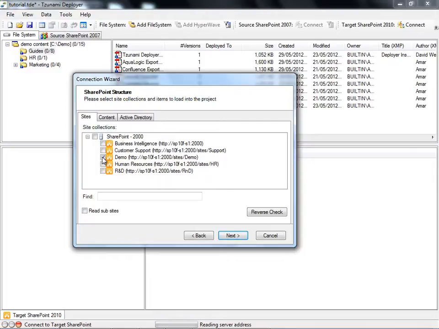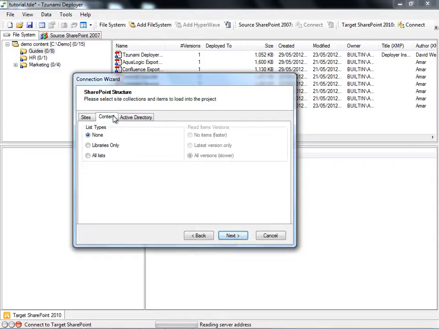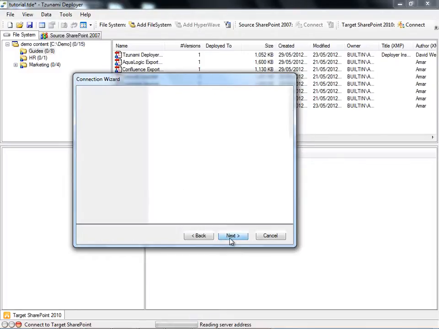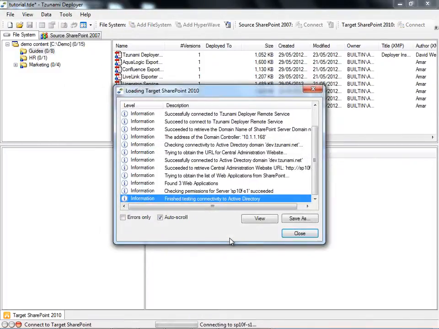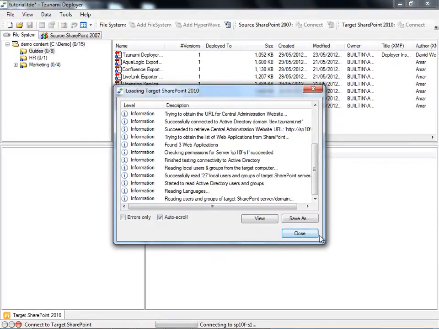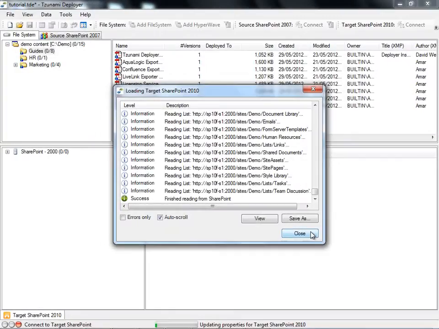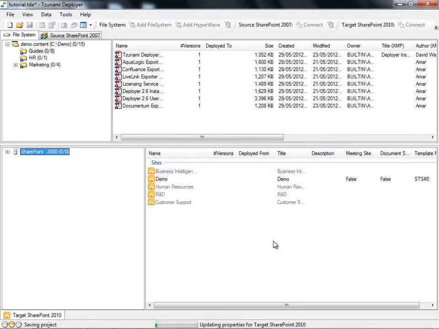Regarding the sites and lists, the first step will be to read none of them. This will only load the parent site collection and scan the sites below it. Deployer gives us the option to reload any desired content from the target panel at any time. Therefore, our next step will be to reload our root site with different settings.